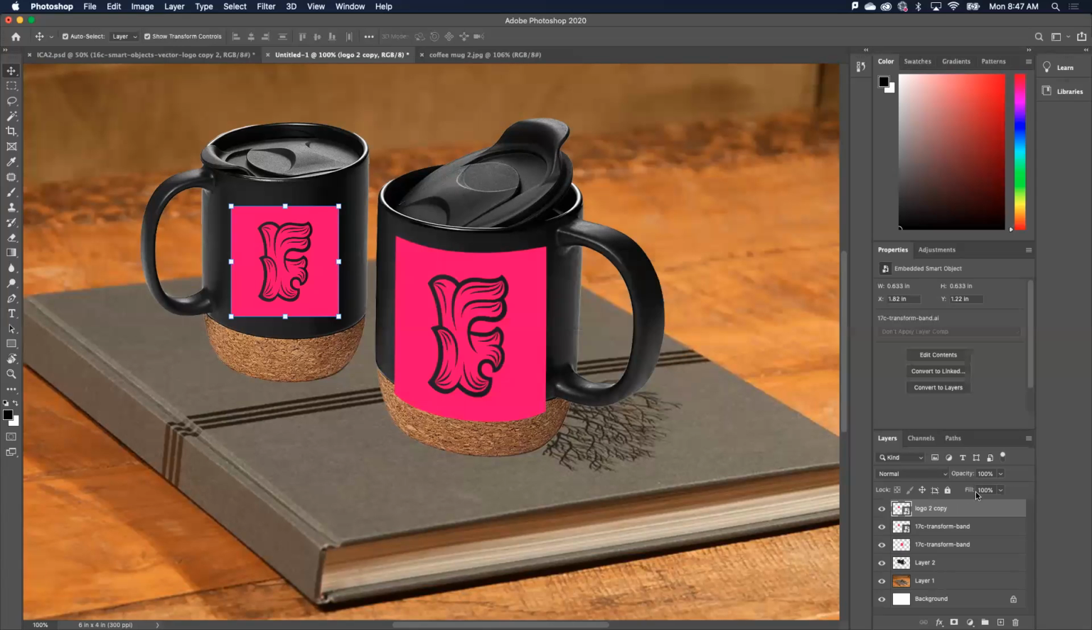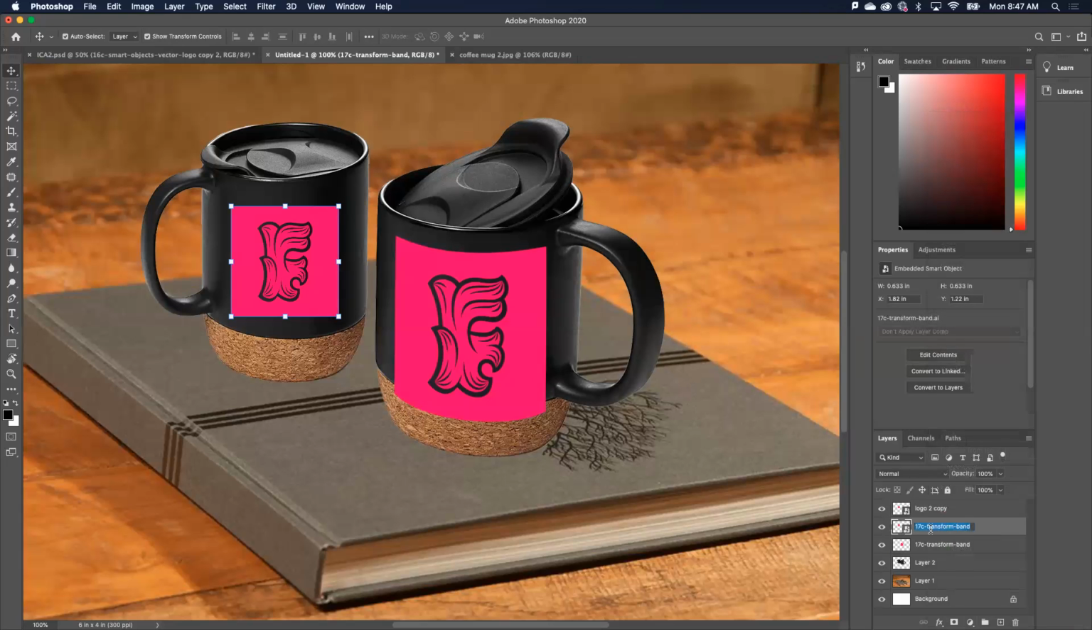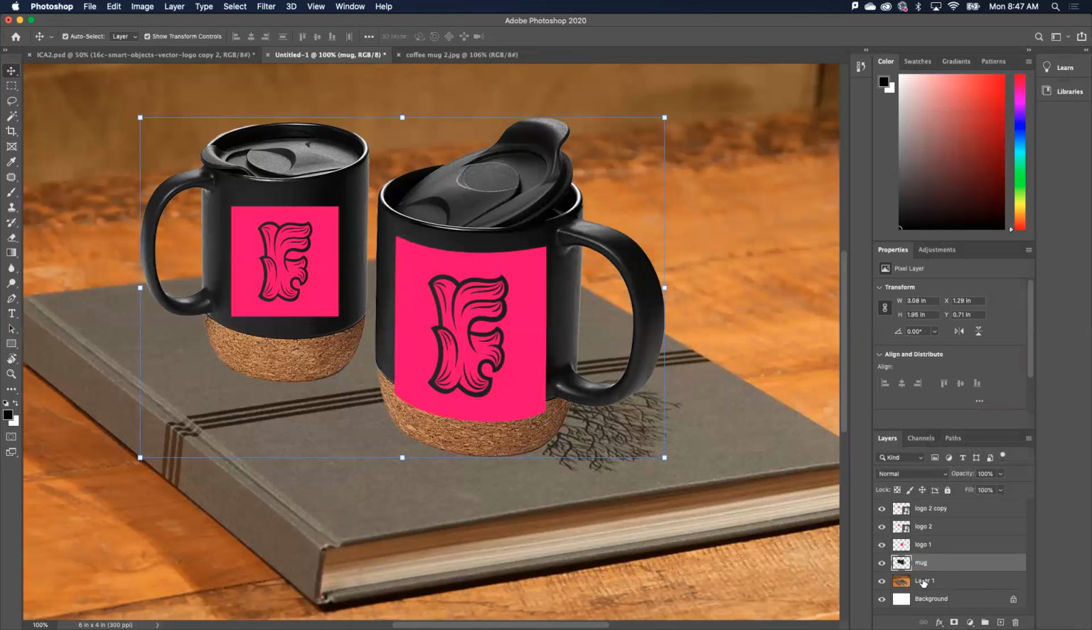All right. And let's rename this one as well. This is the original one. I'm just renaming this to logo 2. This is going to be logo 1. Mug. All right. Book and desk. Remember to name all your layers.